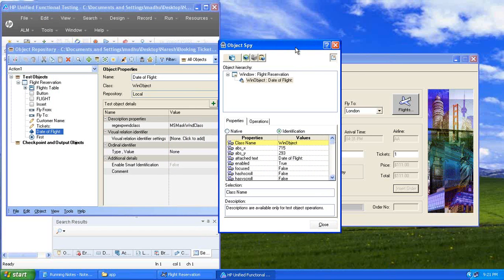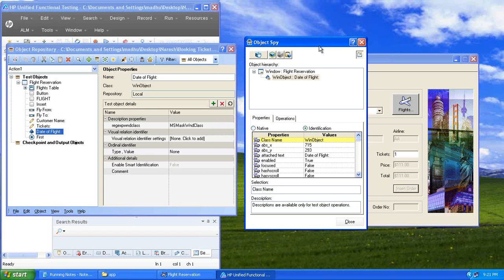Alright, keep both of them side by side. Now what is the property? REGEXP window title. Sorry, REGEXP WND class. So go to the same property. REGEXP WND class. Now, are both of them matching? Yes, both are matching. That is the reason why it is not giving any issue on that particular object.